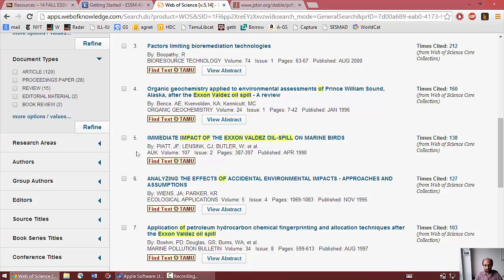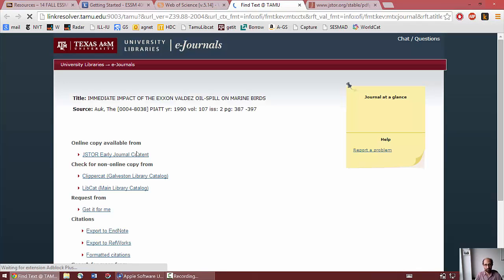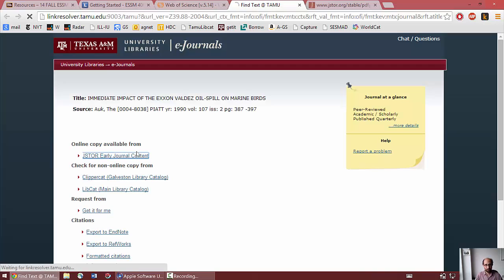This is the immediate impact of the Exxon Valdez oil spill on marine birds, published in the Auk, which is a bird journal, in April 1990, a few months after it happened, really. So we're going to look at this original research article. And it's also available in JSTOR.